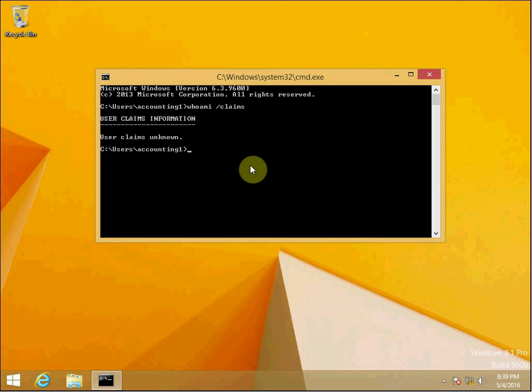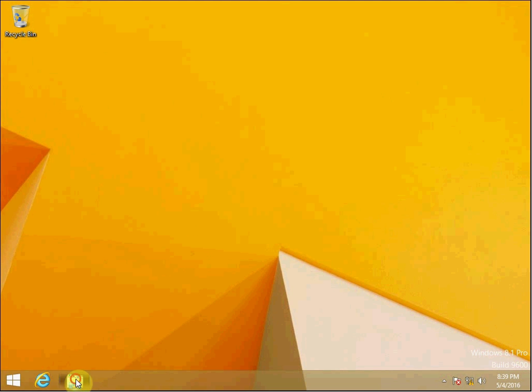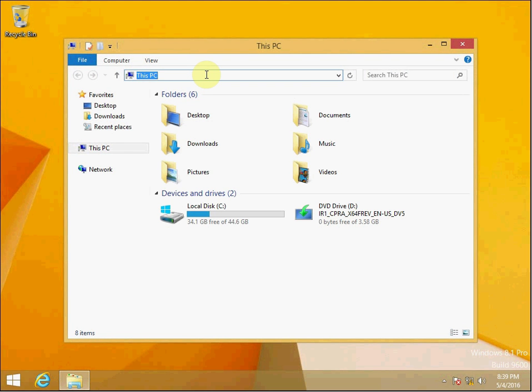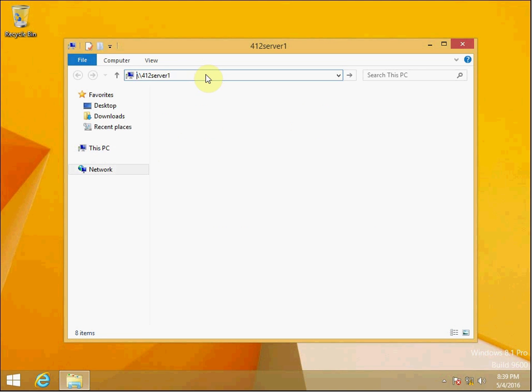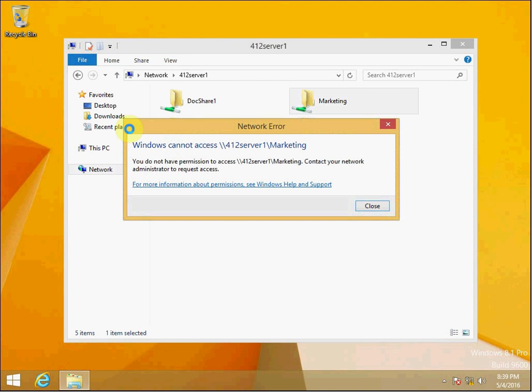I may not have set up the access controls for accounting because I wasn't too worried about it, since we're really focusing on marketing. The main thing is that when we try to access that share, this user should not have any access. It's an accounting user, they shouldn't be able to get into the marketing resources. So we would expect to see this, and we would hope to see this.